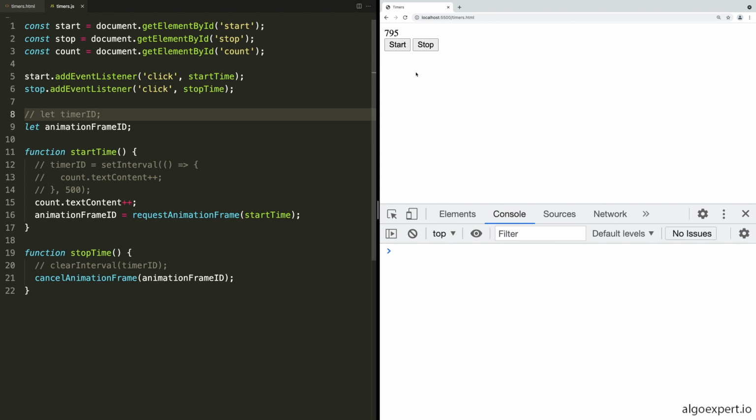We can also hit start, and it will start from the same spot it was. And of course, we can keep hitting stop and start, just like we could with the timers. Okay, so I will stop this, and let's come back over to the code editor once again.